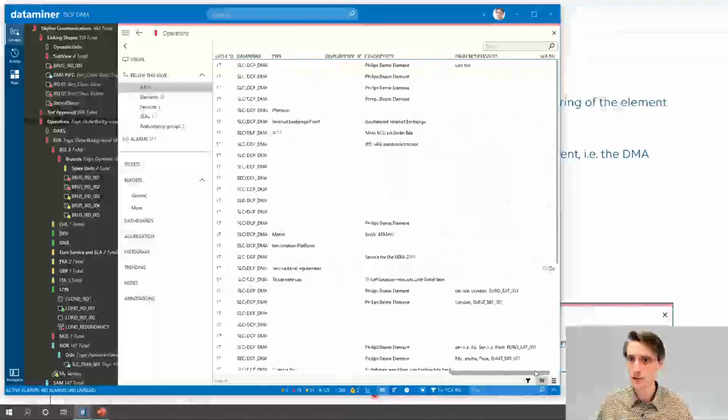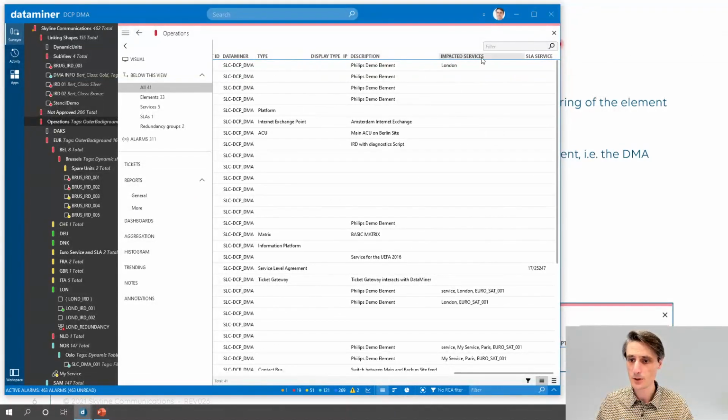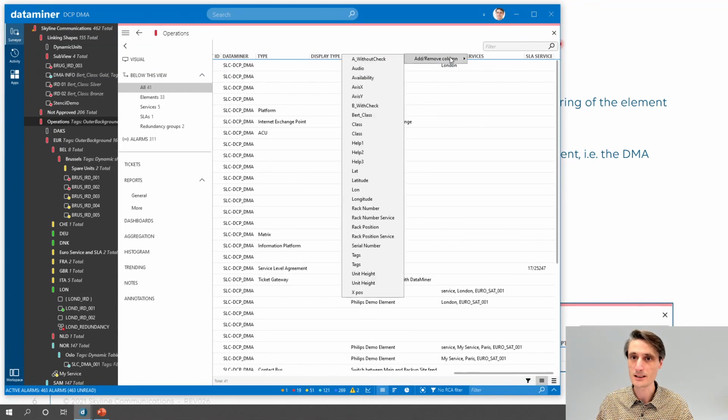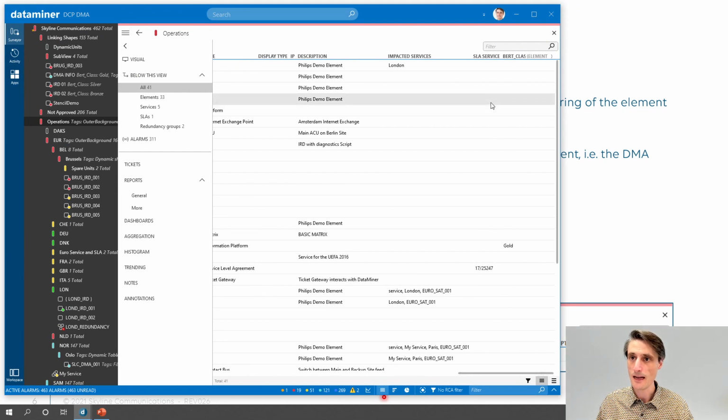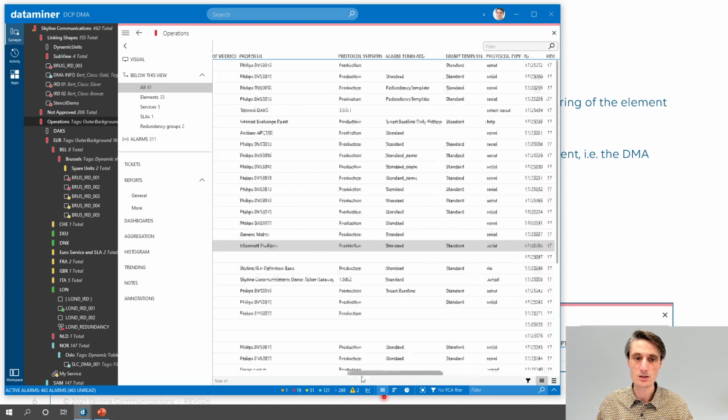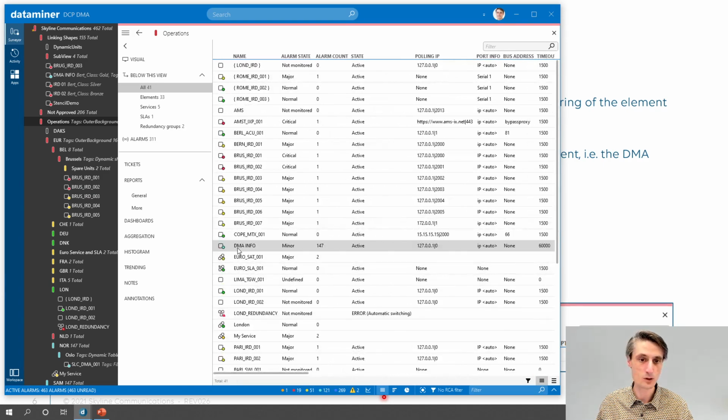I do believe I have some properties there, let me add my BERT class. So you can right click on the headers to add and remove columns. So I have my BERT class, and I can see I have a gold device here. That was one of my IRD 1 or 2 or DMA info. So you can see the gold that I specified and displayed in the surveyor tree structure here.